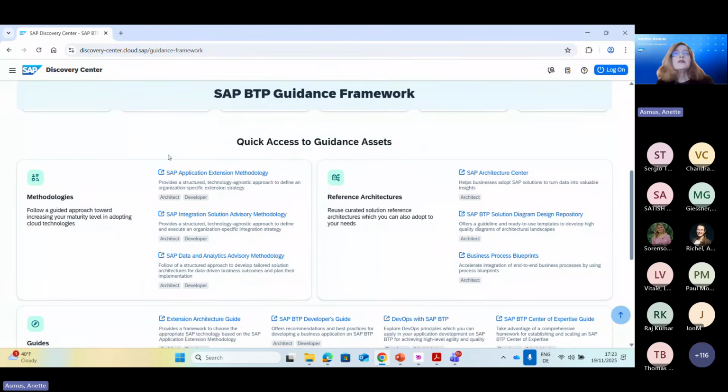An important piece, of course, are the methodologies that you might have already seen and are familiar with, like for application, integration, data and analytics, so the classical BTP pillars. Also very popular are, of course, the reference architectures for the work of an architect. Here we're linking to the new Architecture Center to access the business process blueprints and solution diagrams.